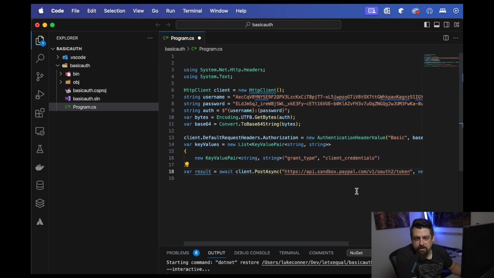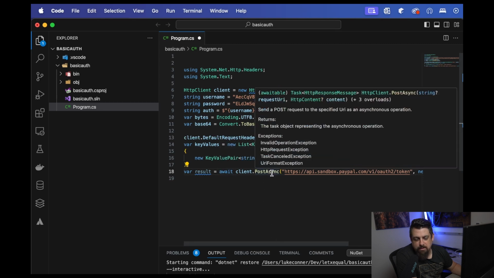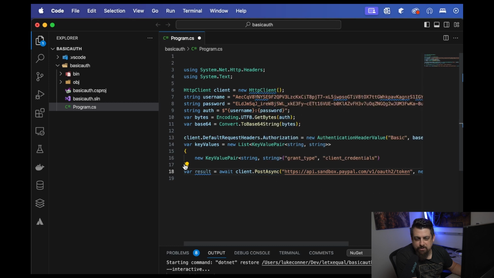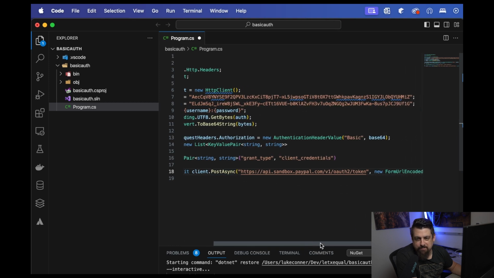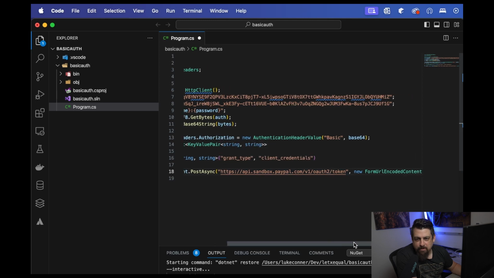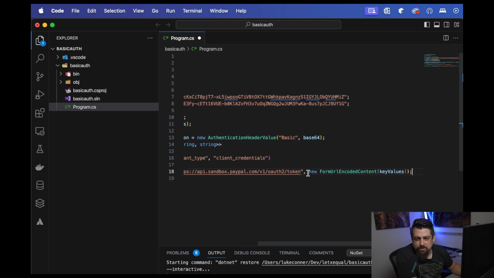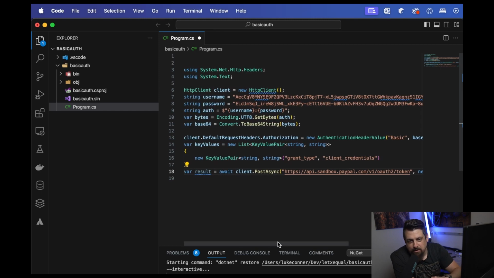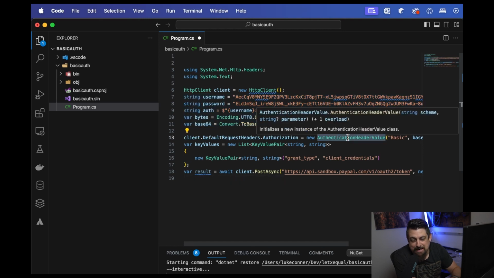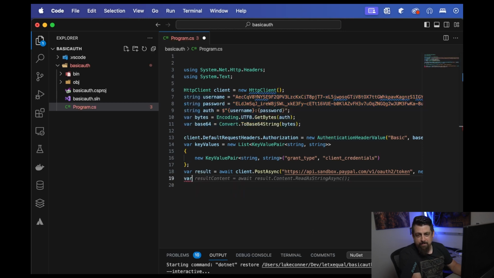All right, so we're going to client PostAsync. You don't have to use PostAsync. You don't have to use await. You can use dot result on the end of it, but we're going to give it our URL. And we're also going to pass it our URL encoded key values. Now, our auth we've put as a header in our request. Now we can look at our response.